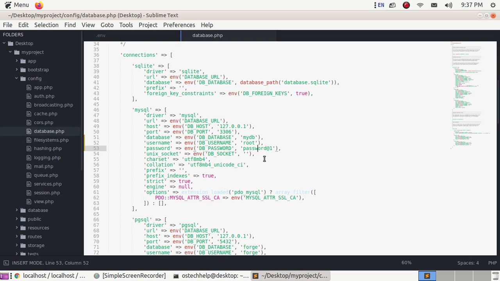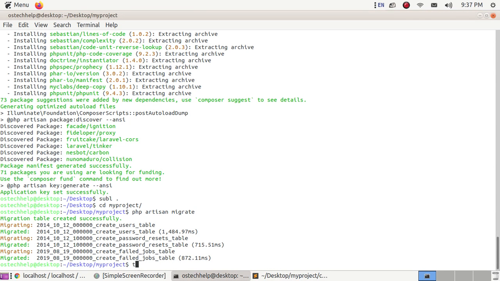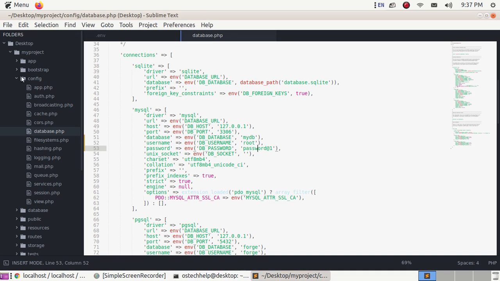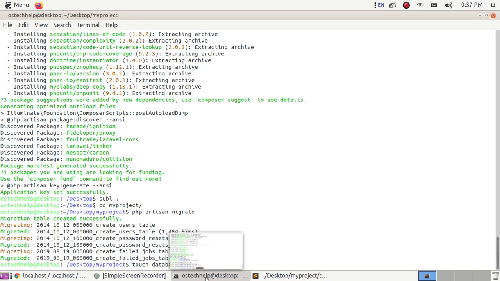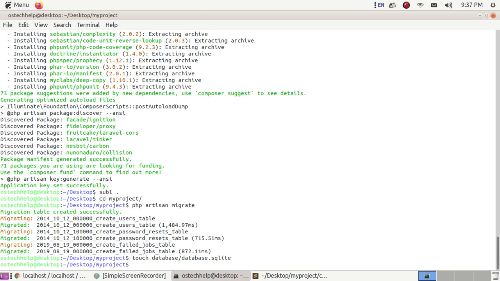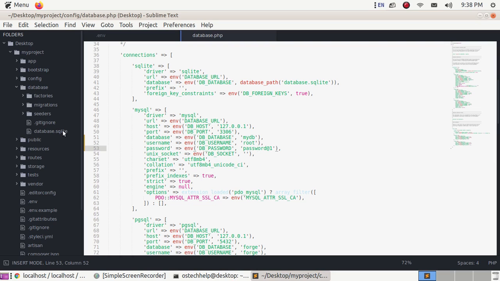For SQLite database connection, create a SQLite database anywhere by this command: touch database.sqlite. This command will create a database.sqlite file inside the database directory, or you can create this database anywhere in your computer memory. Or hit enter and see database.sqlite.